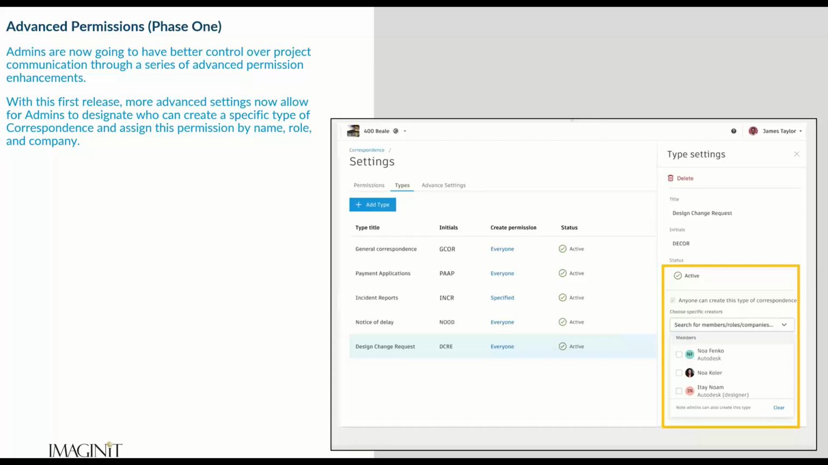But admins are now going to have better control over the communication inside of their project through a series of advanced permission enhancements. So with this initial release, we've got more advanced settings that allow admins to designate who can create a specific type of correspondence and assign that by permission, either role, name, or company. So again, just a better way to maybe eliminate some of the excessive noise that we have in our projects.